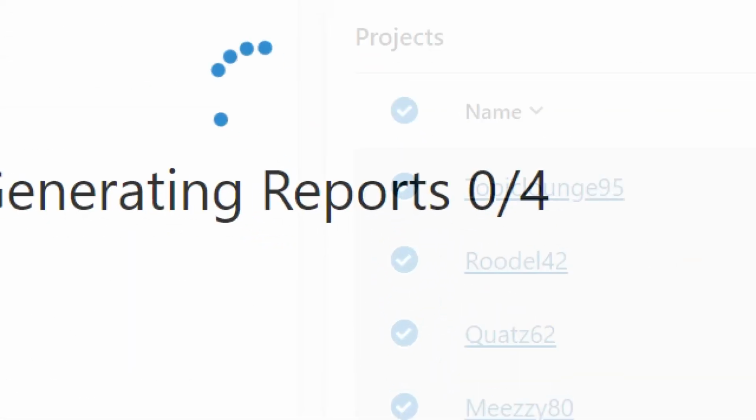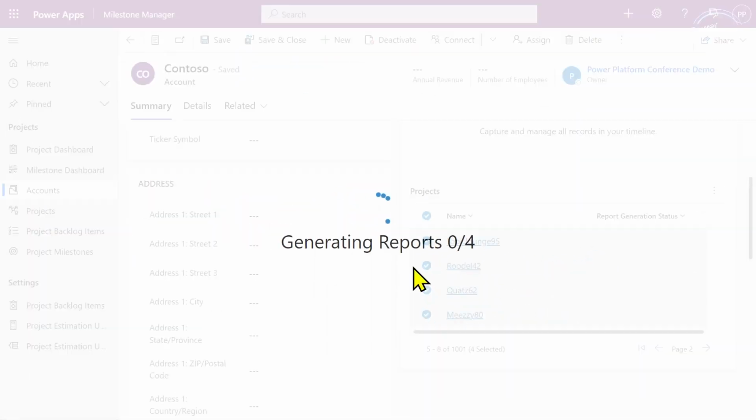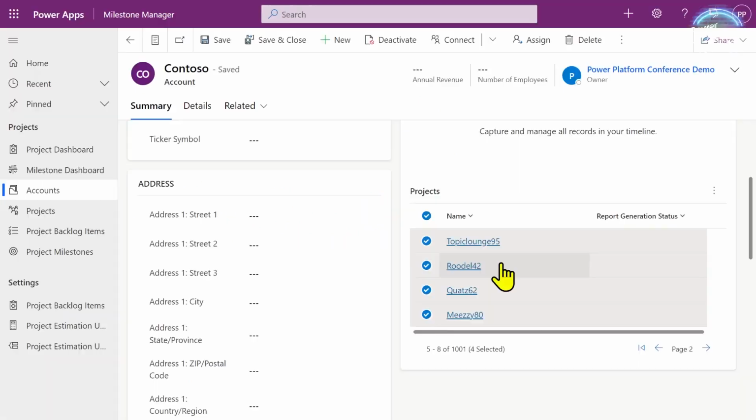And there we go, generating reports. You can see here it's giving us the number that have actually been completed, and you can see it's just incrementing. So the flows are running in the background, and it's running that FetchXML query to determine how many have actually been completed. So we didn't need to refresh this.